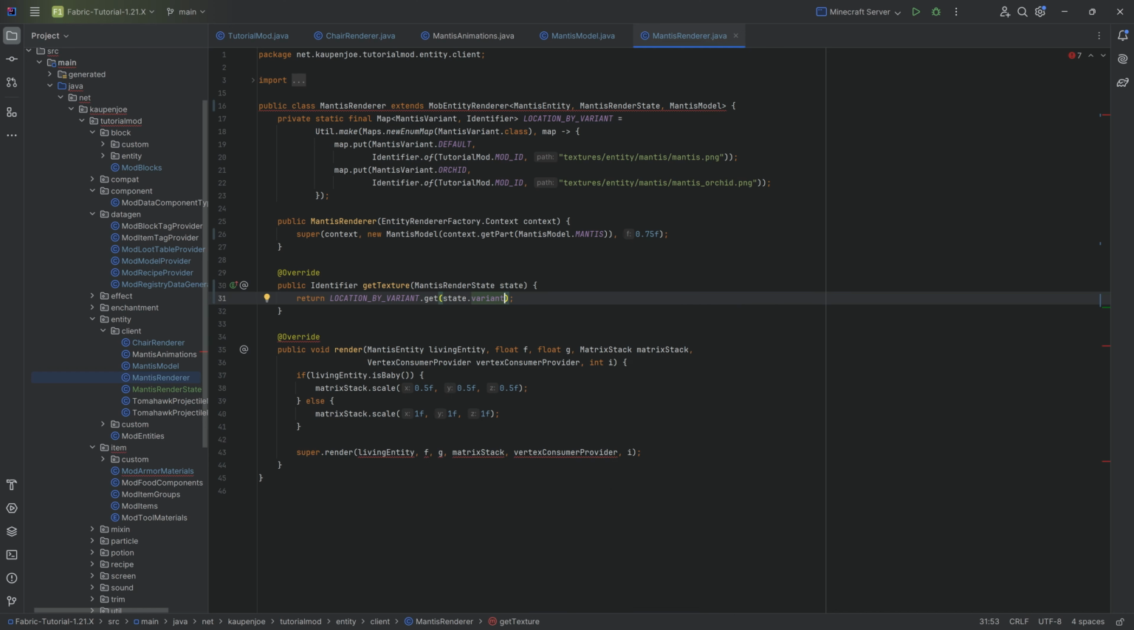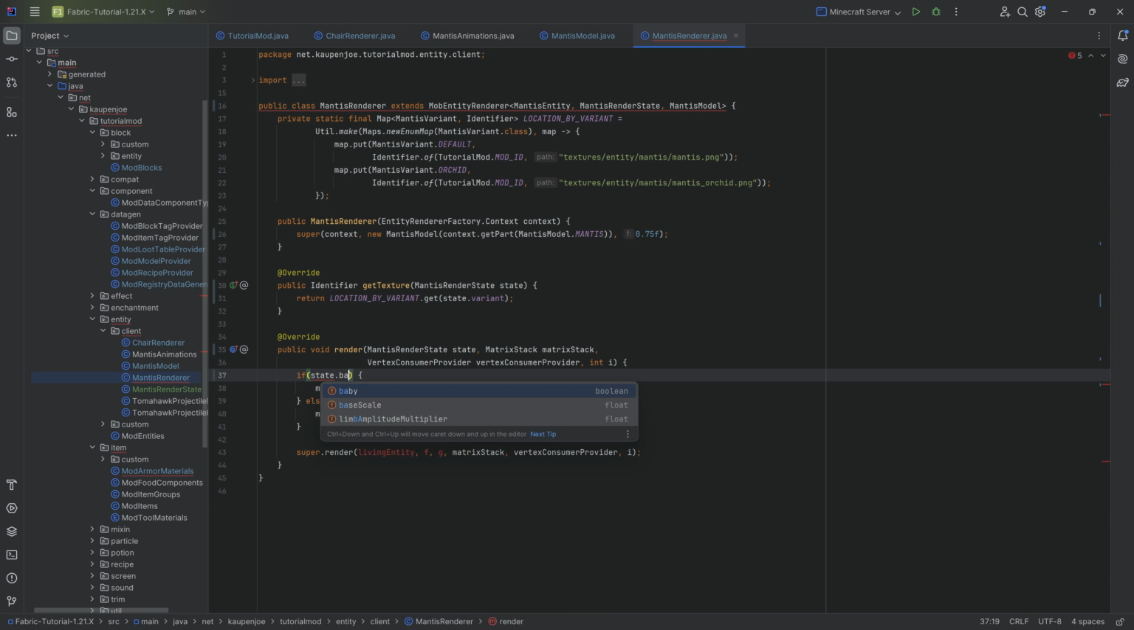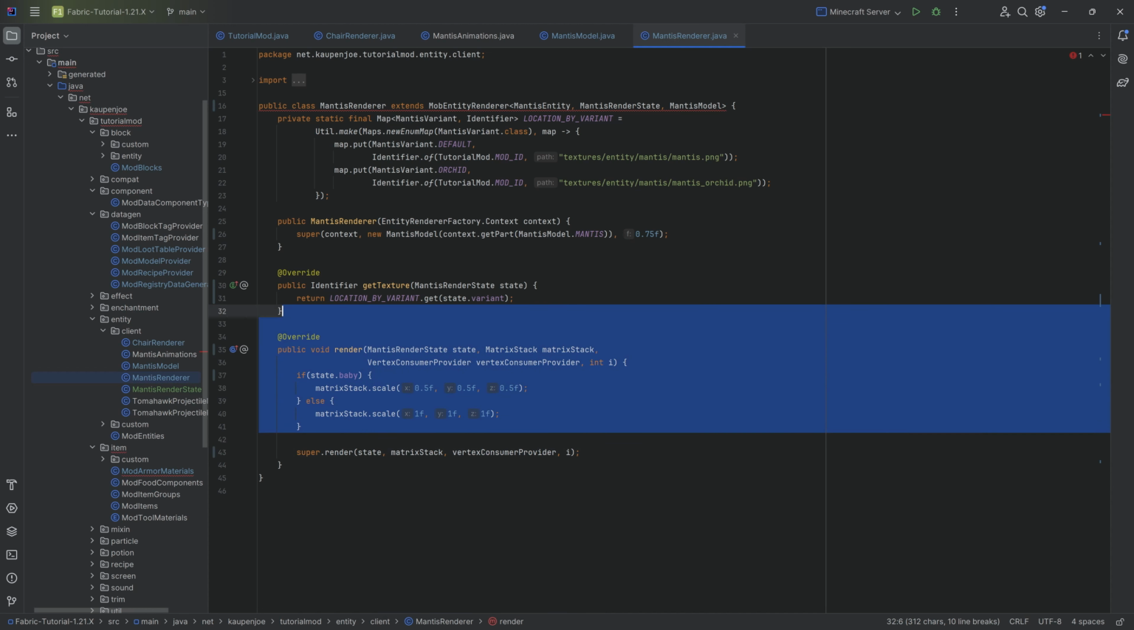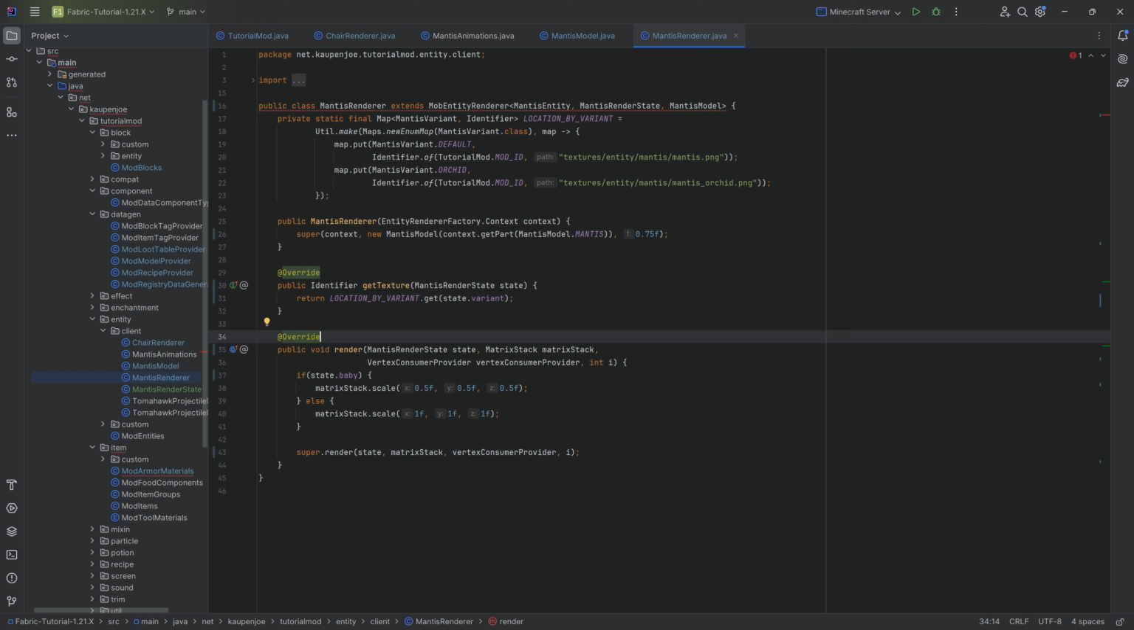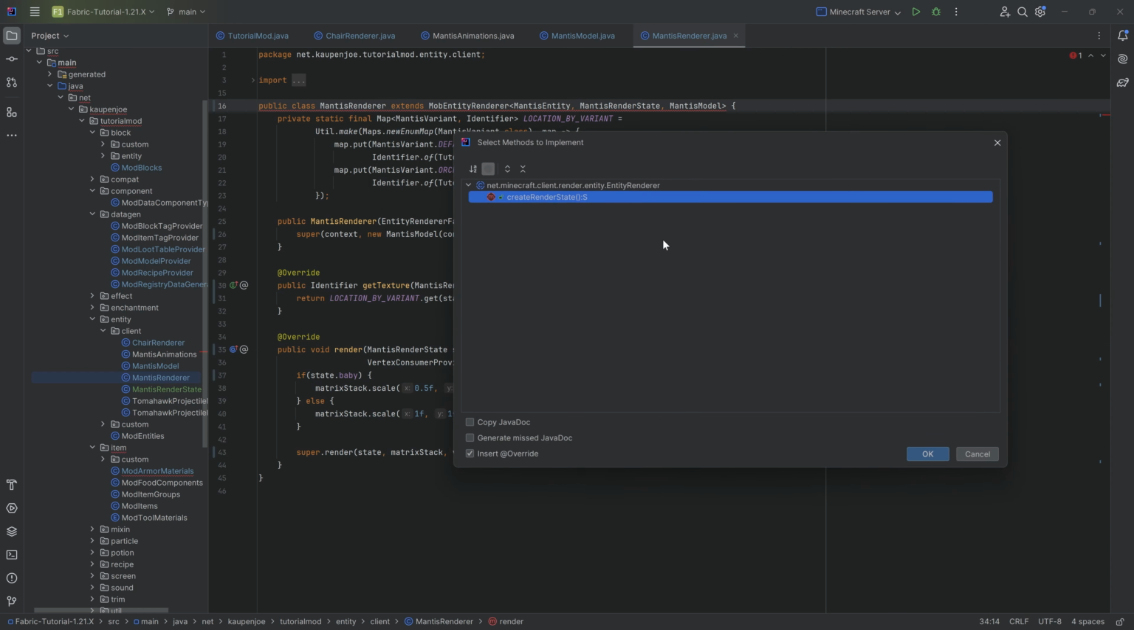So we are good. Similarly, inside of the render method, well, we no longer have the living entity and an F and a G. We now only have a Mantis render state called state. And luckily, the state here also has a field called baby. And that tells you whether or not it's a baby or not. So we can still have the scaling. Awesome. However, as you can see, there are two more methods that we need to implement.